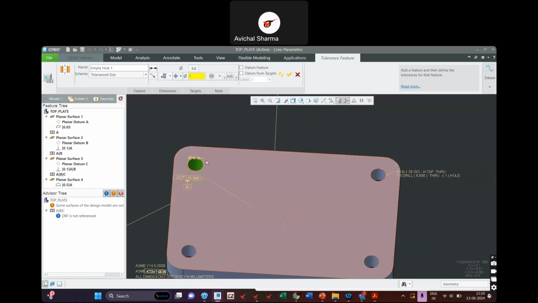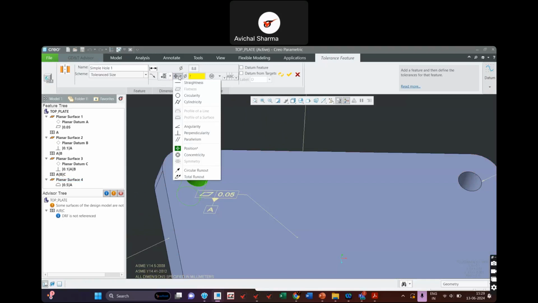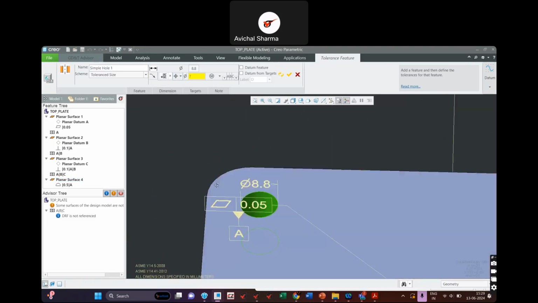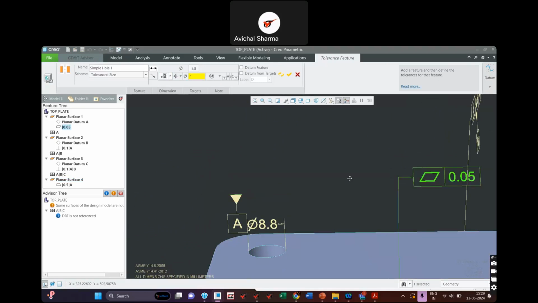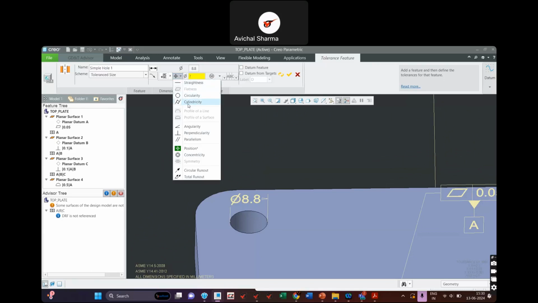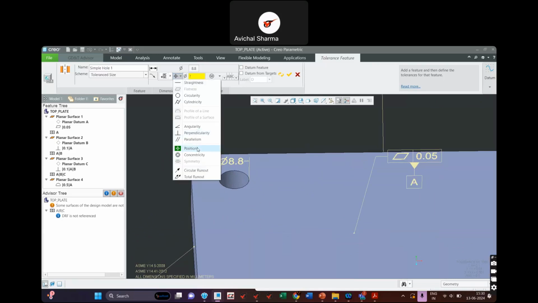So as I'm going to apply a tolerance for the whole feature, I can see that these are the various options which are applicable. I can apply cylindricity also in terms of form tolerances. So in terms of form tolerances, I can apply cylindricity, but position is the suggested one, which is going to control all the variables for this feature.